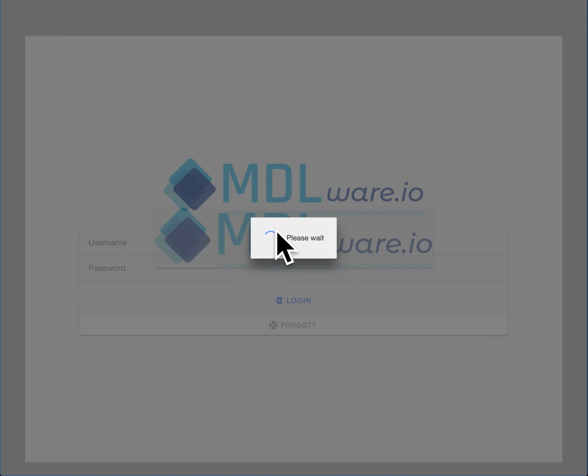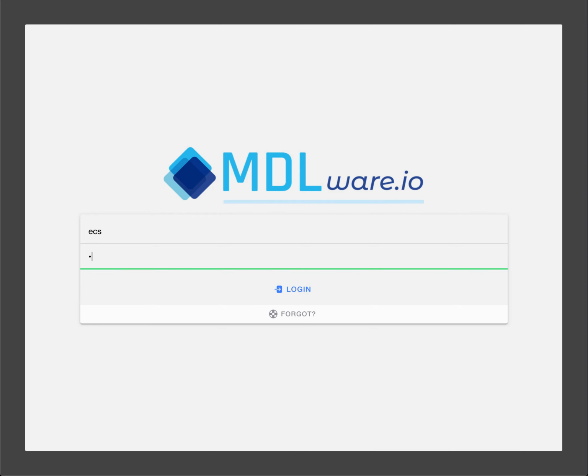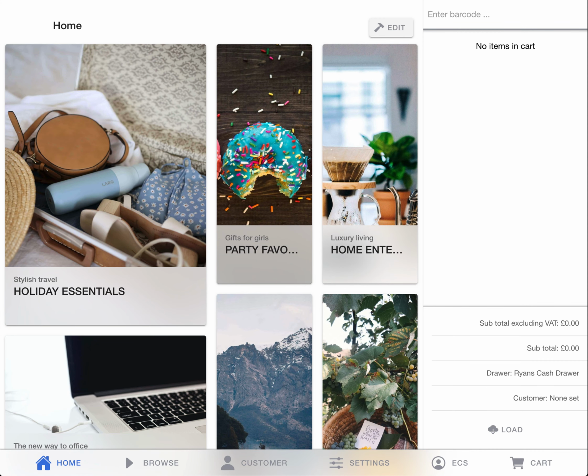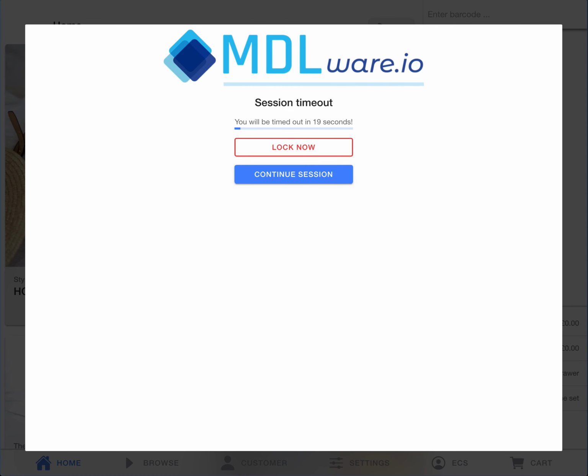and if I log in again, and now if I log in and I wait 10 seconds, you should immediately see the timeout. So just wait a short while here, it will pop up and it will give me a countdown. And I've got until the end of that countdown to log back in. So I can choose to lock now, or I can continue my session. So what I'm going to do is just continue my session for the moment.